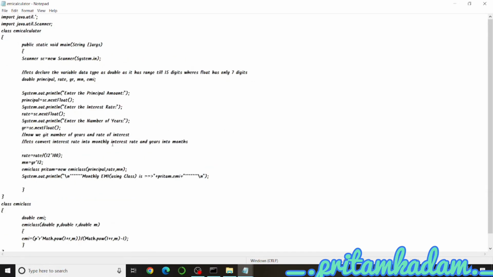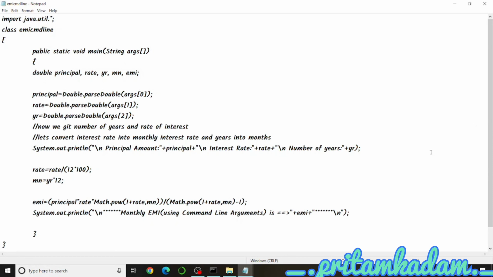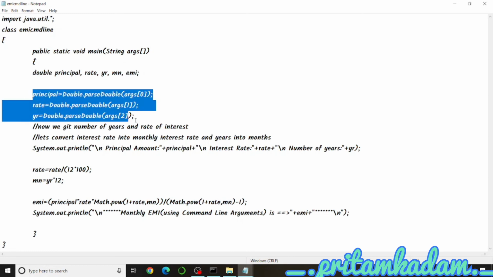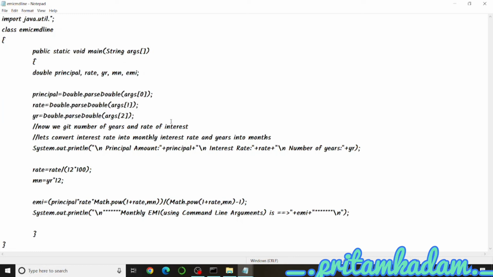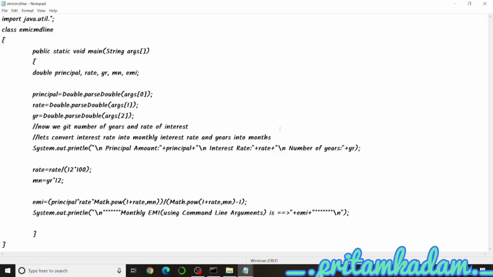Let us check out the code before we finish the video. We declared the variables, then we got the variables from the arguments of the command line, and we changed the interest rate into monthly interest rate, and we got the number of months using the year multiplied by 12. We also printed the principal amount, interest rate, and number of years just for some details to the user before checking out the EMI, and we got the EMI using this formula, and we also printed it out. We also updated the instruction to the user: monthly EMI using command line arguments is, and the value of the variable EMI.